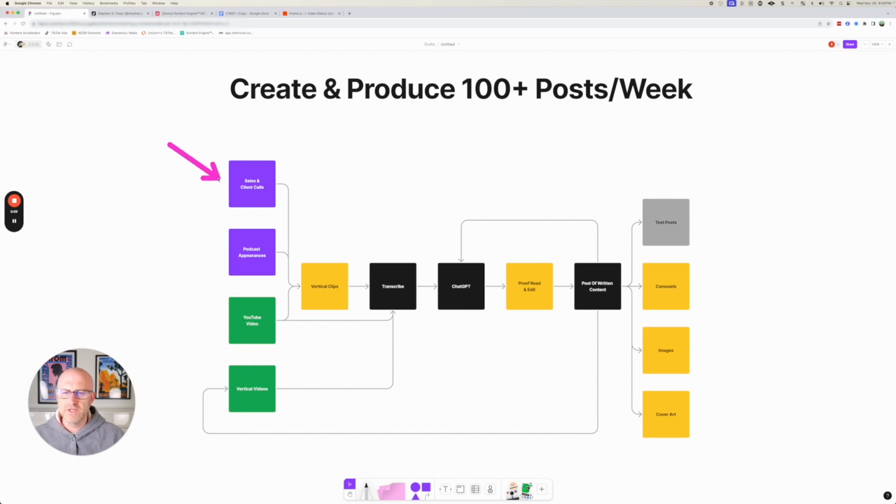We use sales calls and client calls and podcast appearances to create vertical clips, which are then transcribed, and we use ChatGPT to clean them up. And then we do a bit of proofreading and editing. And then that comes into a pool of content that we can repurpose from. And it's from that pool that we then create a lot of vertical videos.